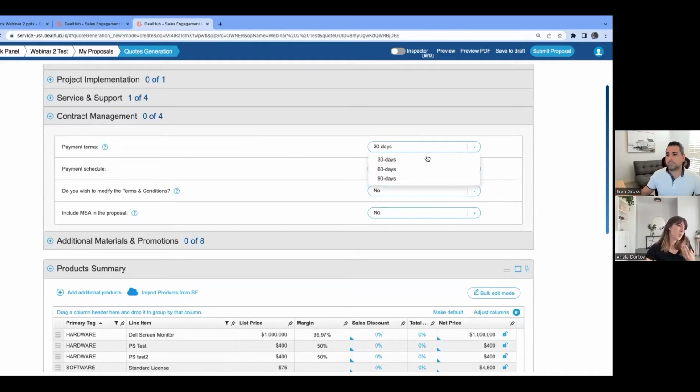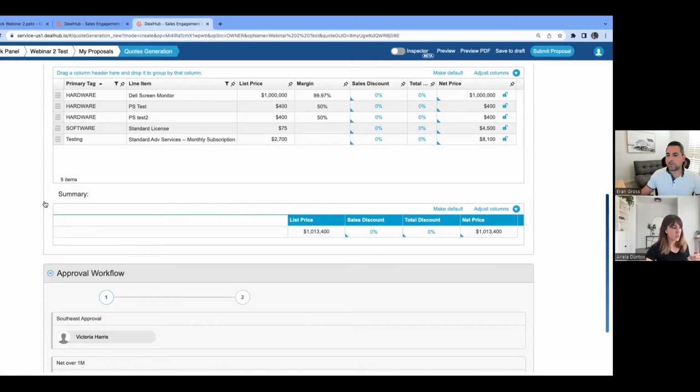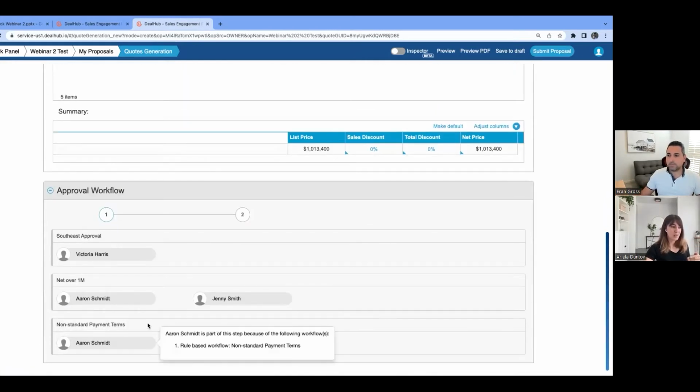But as a sales rep, I'm going to say, I don't want to do 30 days. I want to do 60 days in this case. As soon as I made that selection, it triggered the non-standard payment terms rule that we had set before. And the good part about this is that it doesn't just show what the approval value is, but it's showing me exactly the person that it's going to. So there's a lot of visibility and a lot of transparency here that's really beneficial because it helps streamline the entire process for you.